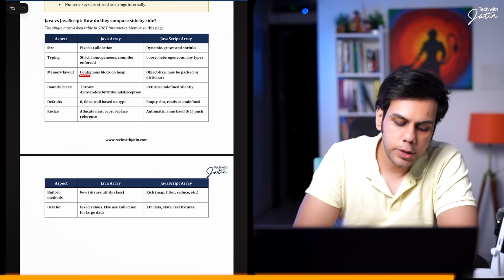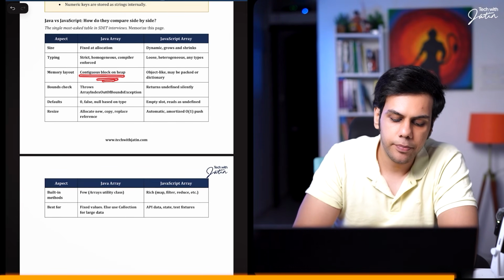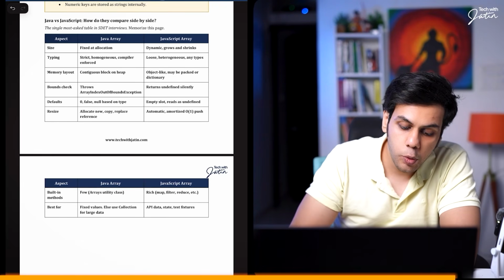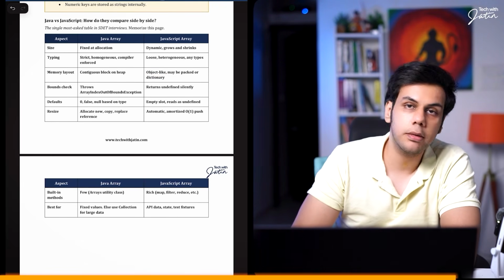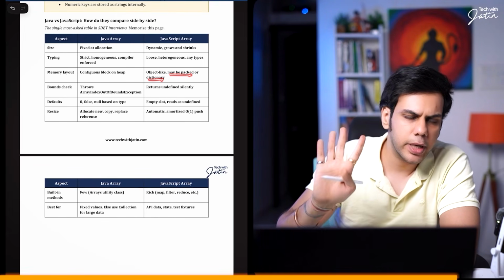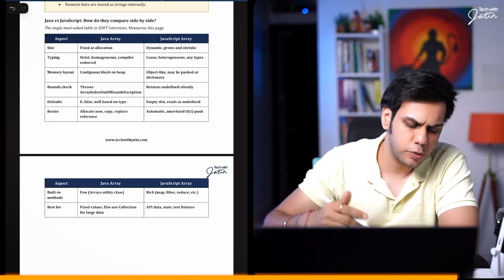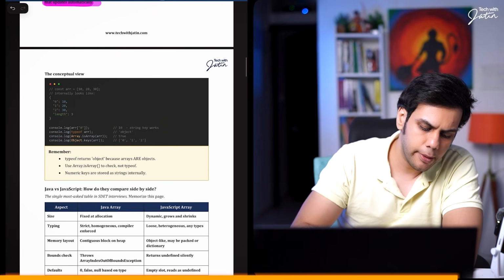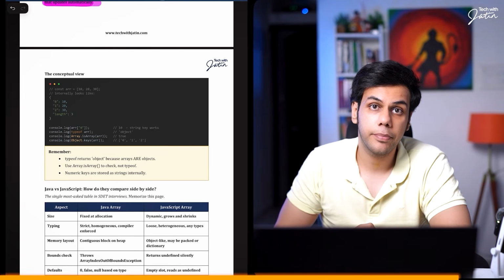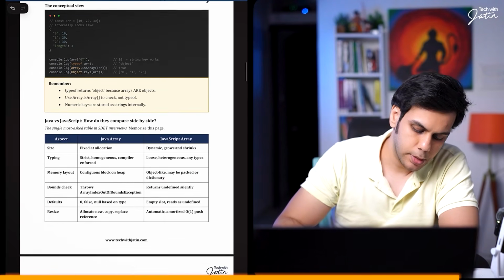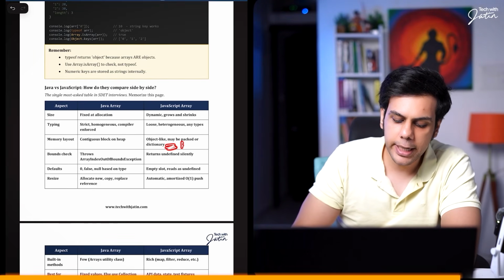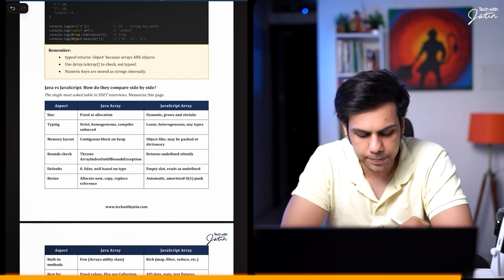Memory: contiguous block of heap memory. But in JavaScript array, you are going to have an object, and it is going to be packed or dictionary. Don't worry about this particular technical term. We'll see it in future. But just remember that it is going to be an object in the memory. Are you getting the point? It is not going to be a contiguous memory block over there. And where it is going to be created? It is going to be created in the heap memory only.